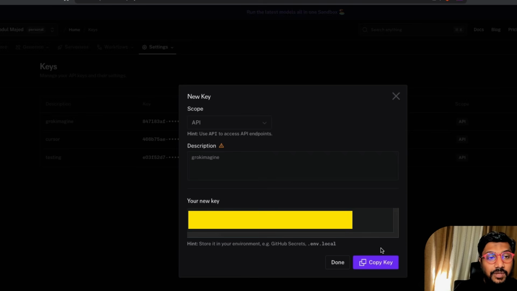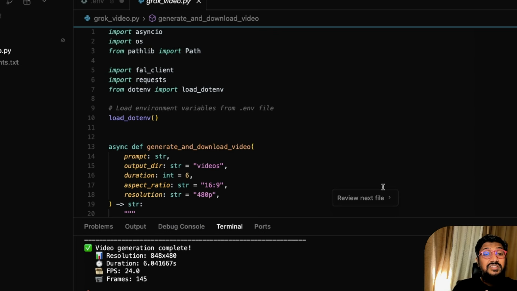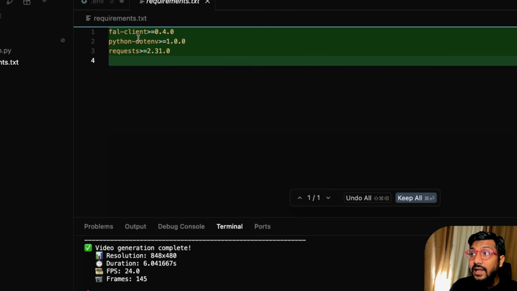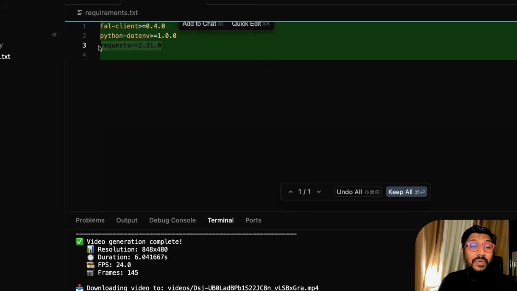Now that we have the API key, let's jump straight into the Python code. This is a simple Python code that is going to use Grok Imagine to generate a video. So we have a couple of libraries that are required to be installed. One is fal client, as I said. The second one is python-dotenv. This is to keep our API key secret and get it from the environment variable. And the third one is to make HTTP calls.